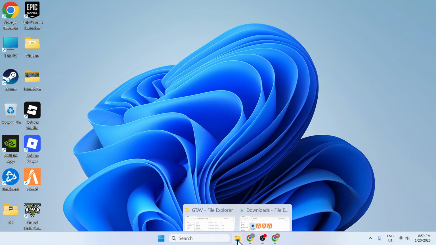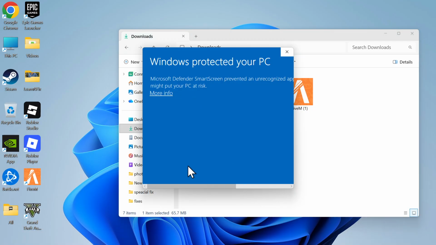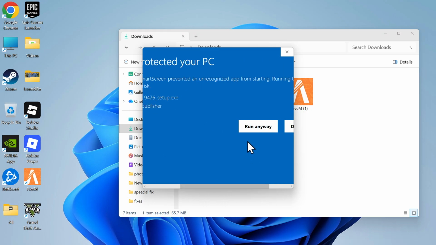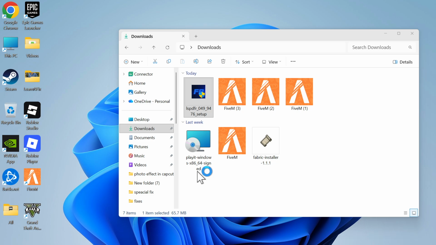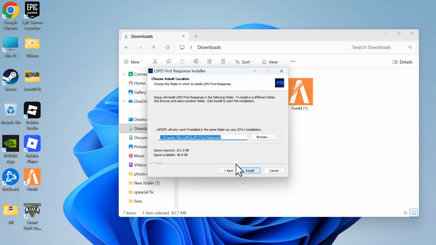So I'm just gonna open it again. This is the one. Open the setup, and let me just click through this, and let me run this installer. As you run the installer, you just want to agree and do next. Here you want to put the GTA 5 folder.